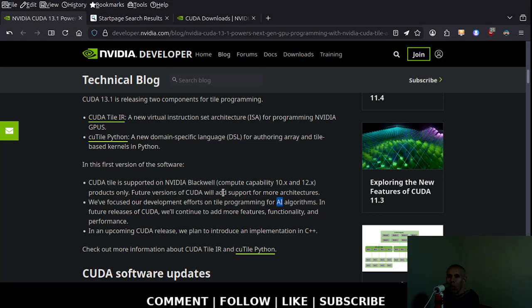enhancements. Quote, "We have focused our development efforts on tile programming for artificial intelligence algorithms. In future releases of CUDA, we will continue to add more features, functionality, and performance." Now, CUDA is software. It's the software layer that accesses the Nvidia graphics processing unit, and they further refined it with this update. All right, so here's how you install it.